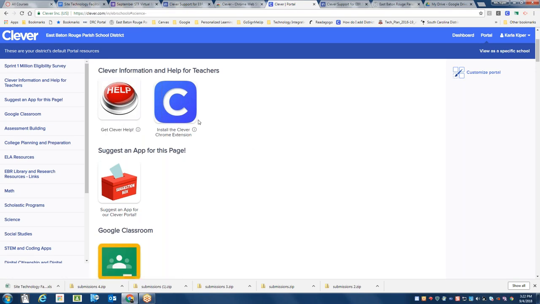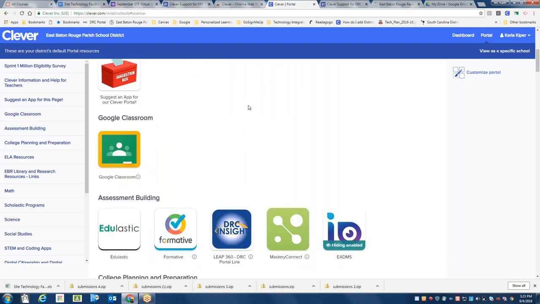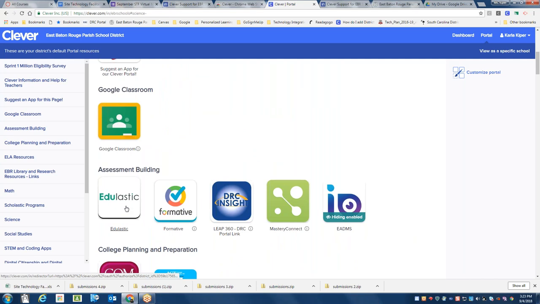The second button that I want to take some time and talk about is the Install Clever Chrome extension. Now, the Clever Chrome extension is unblocked and you may install it. This is available for both teachers and students when you're logged into your district Google account. And it's a companion to the Clever website that extends the capabilities of the Clever portal. You may already have discovered, if you've logged into Clever a couple of times, that some sites and some apps go straight into the program without you having to provide any additional logins.